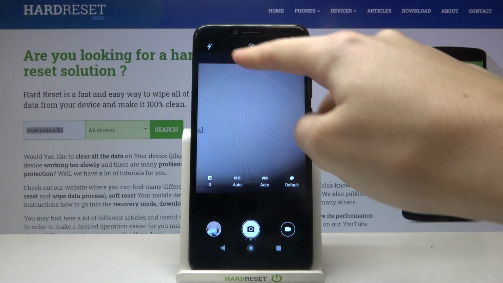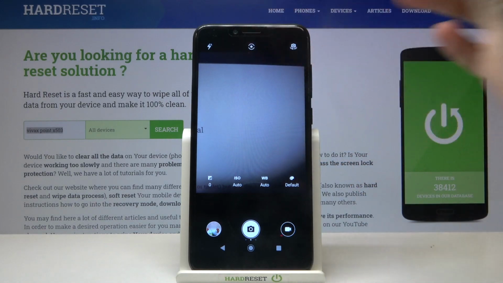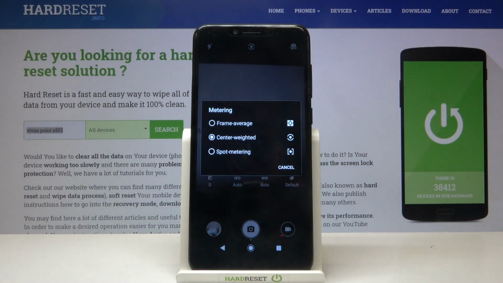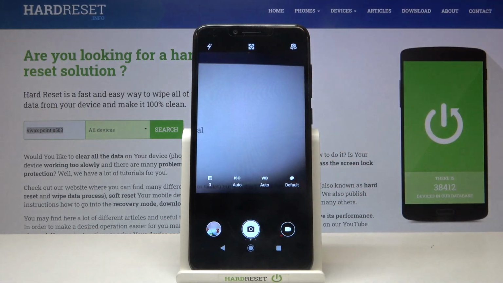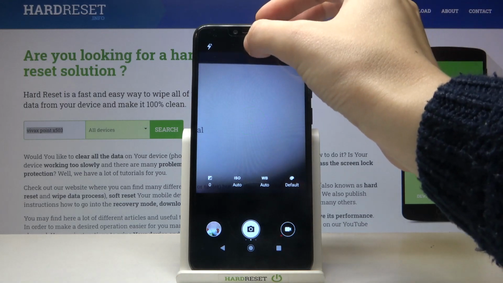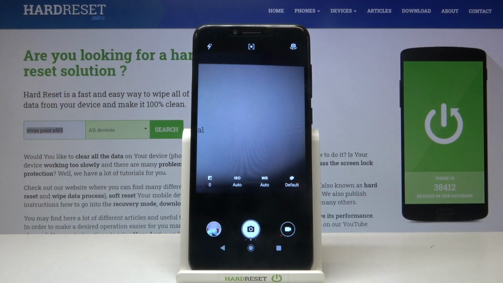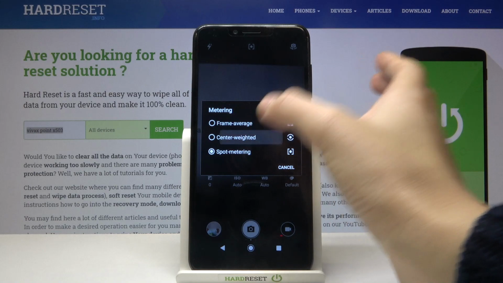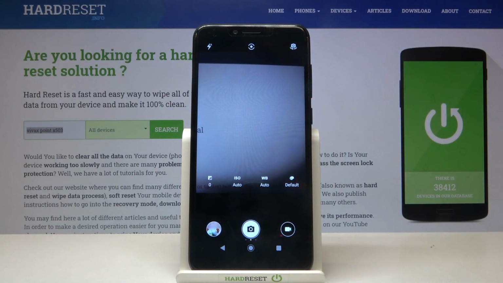And now let's have a look at this button at the center. When we tap here, we can change the metering. We can pick the frame average metering, center weighted, and also the spot. And this is how to use this. Let's stay on center weighted, and now let me use all of these settings to take a picture.